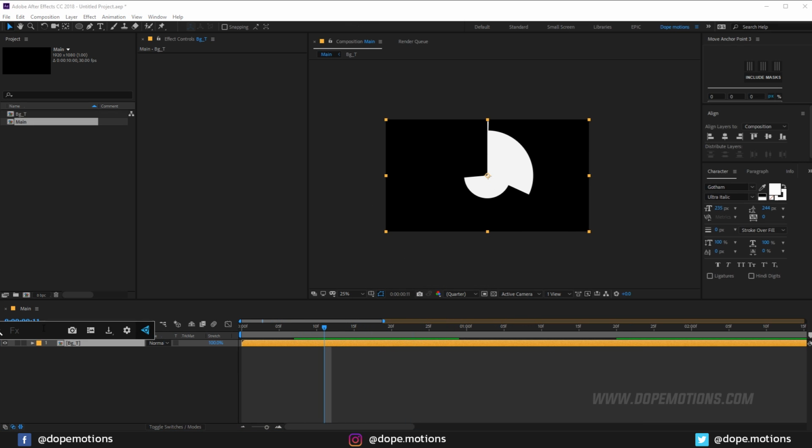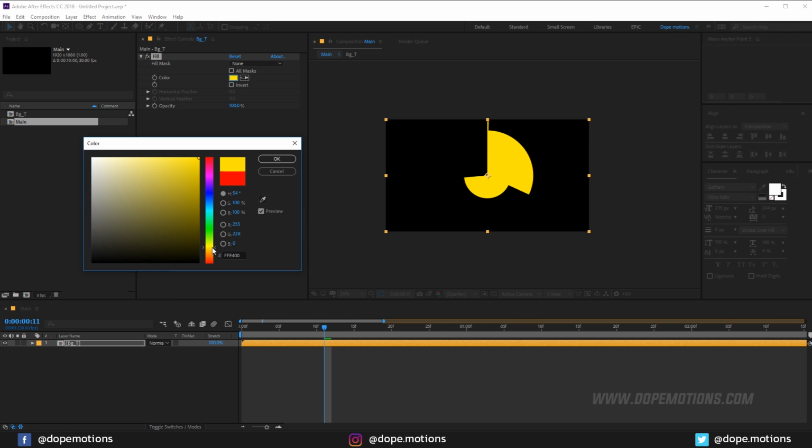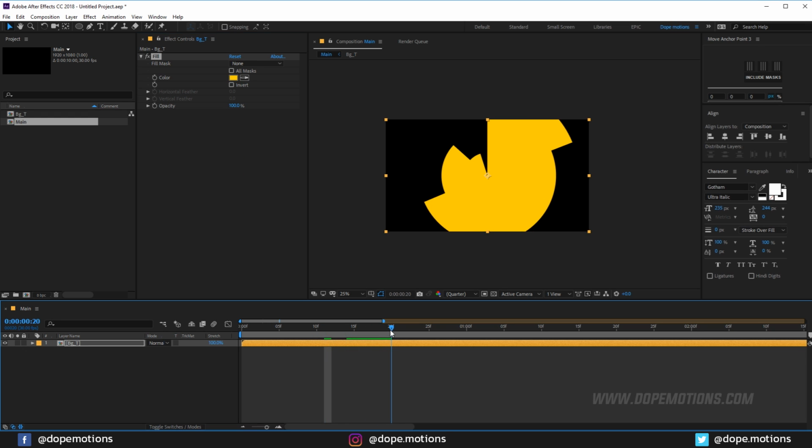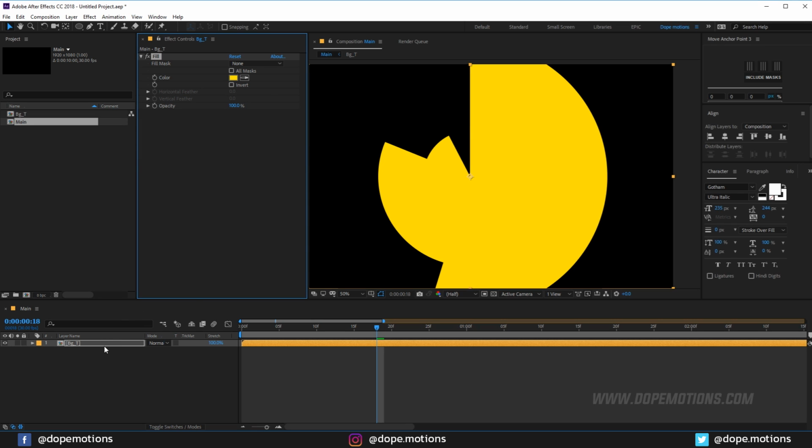Let's color this up by adding a fill to it. And I'll make it a yellow color. Something like that. You can of course use any color that you want. And then what I'm going to do is first of all make it a bit lighter, just a touch. Yep. Hit Ctrl D to duplicate it.